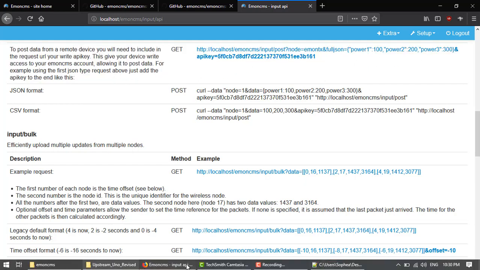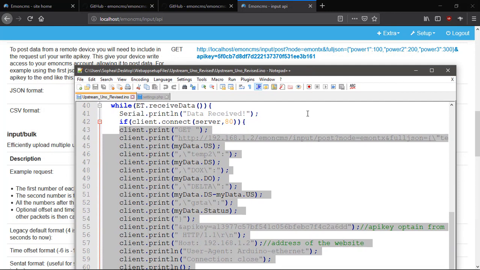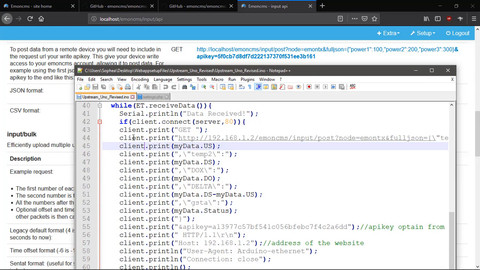Now let's compare how this code in Arduino that I write here matches. So first, the method, if client.print mean we need to print the get to the web application here, and http://192.168.1. so this is our local host here. It means that I connect it to a router, and I assign my IP address to 192.168.1.2 from my PC.